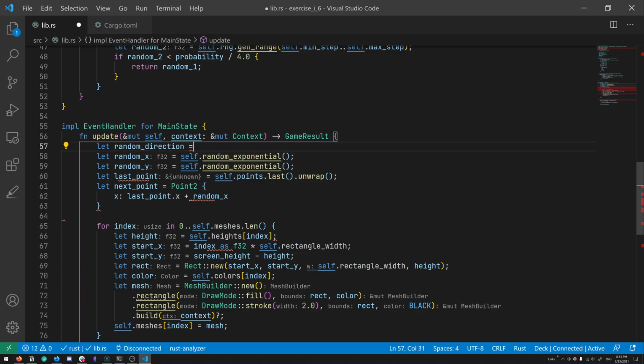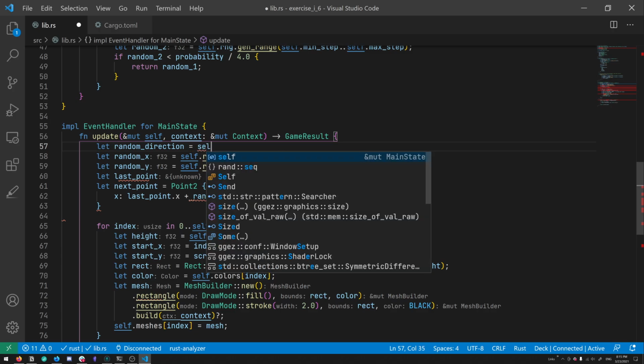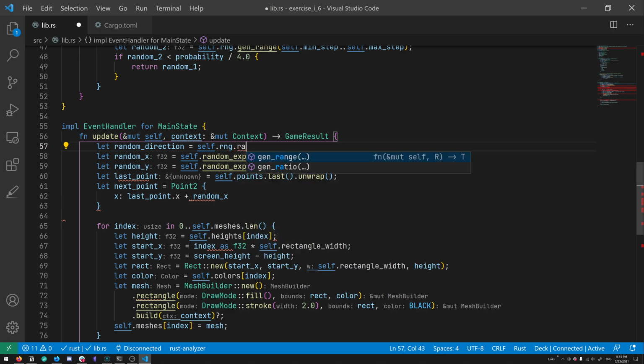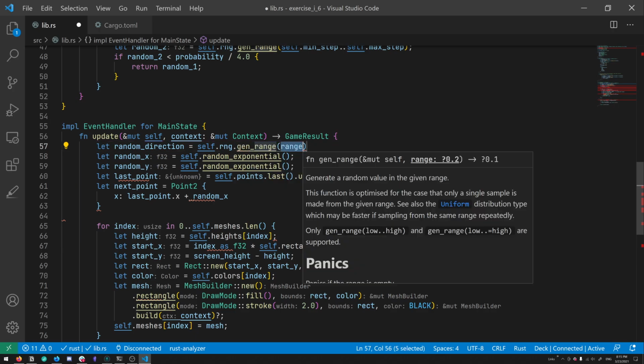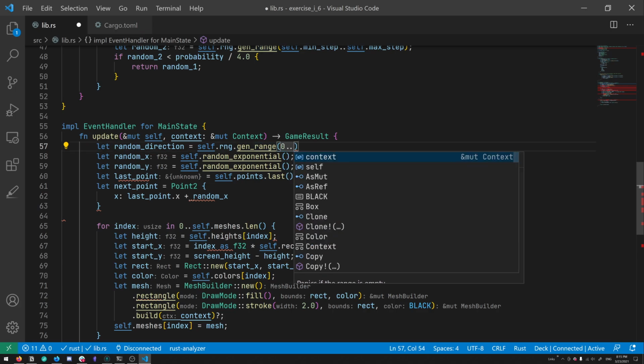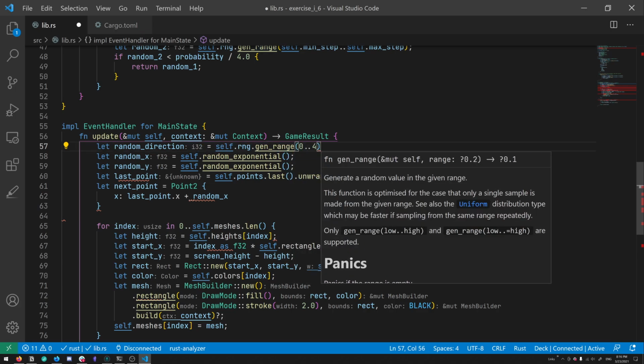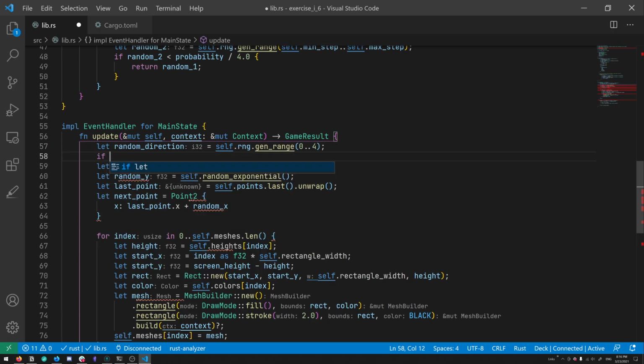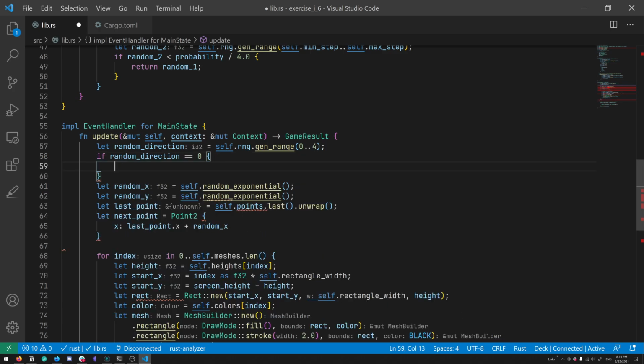So random direction is equal to RNG dot, sure, we could do a gen range between 0 dot 4. So that should give us something between, okay, that will give us 0, 1, 2, 3, or 4. Then if random direction is equal to 0, then we're going to move up, let's say.